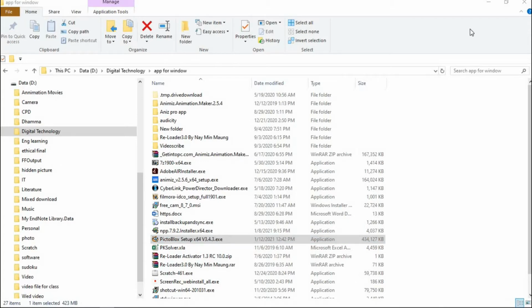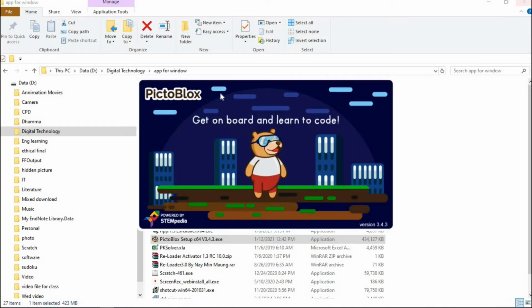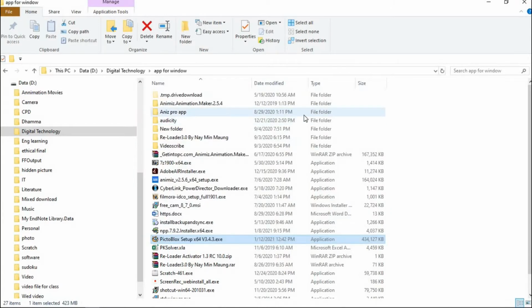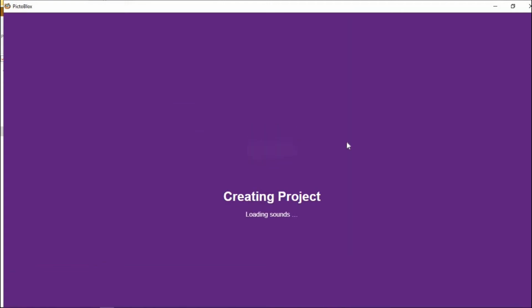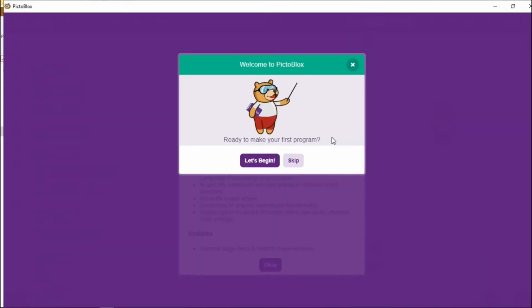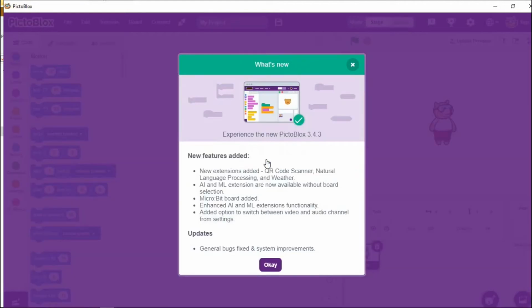If you press run, and if you didn't tick the box, it can be not like that. But I ticked that I want to run now, so it says like that. If you didn't want to run now, it wouldn't be like that. We've started now. It will say welcome to PictoBlox, ready to make your first program. So press let's begin.